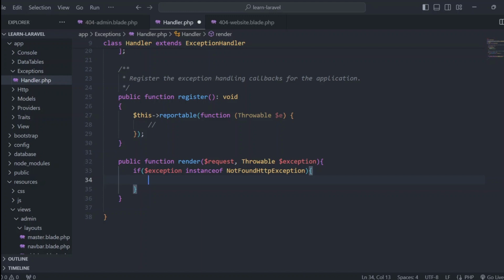Then I also have to check now, because there are other error libraries I've also implemented on this project. So what I'm doing now, I want to be sure that the error I'm getting, which I want to throw, is actually the HTTP exception, which is not found. Once I get that instance, I now want to check the point where this is coming from: is it within the admin or is it on the website?